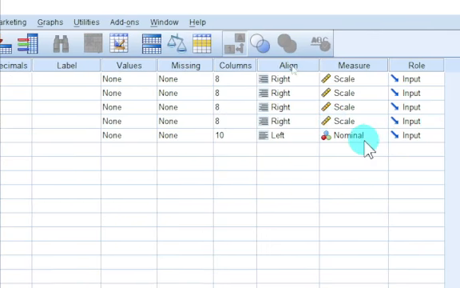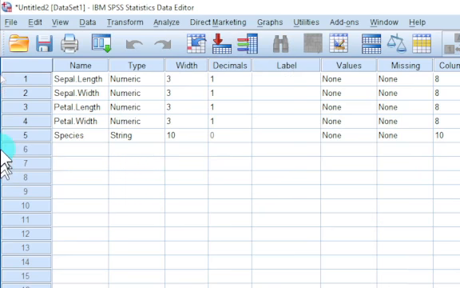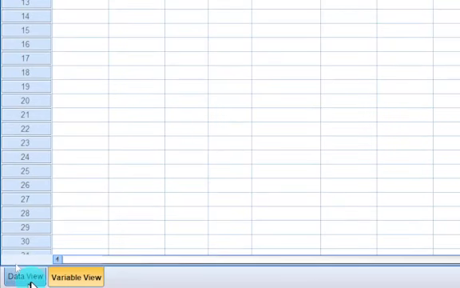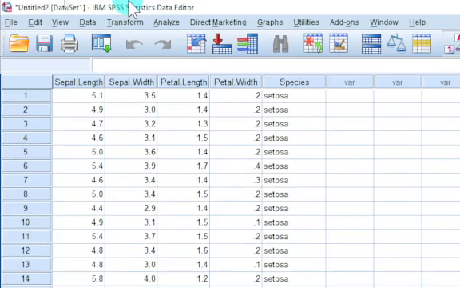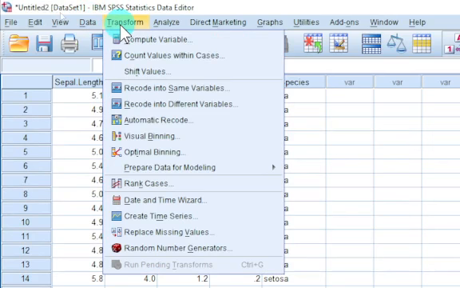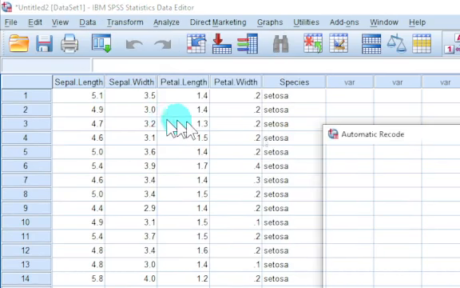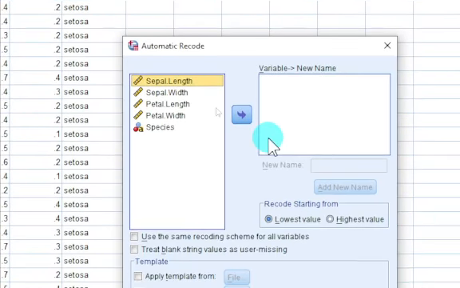Even though we have the measurement to be nominal, we are supposed to assign some values or convert this variable from string to numeric, by assigning values to the labels of the species. So let's quickly do that. Let's go back to data view and scroll up. Let's go to transform, and let's go to automatic recode.